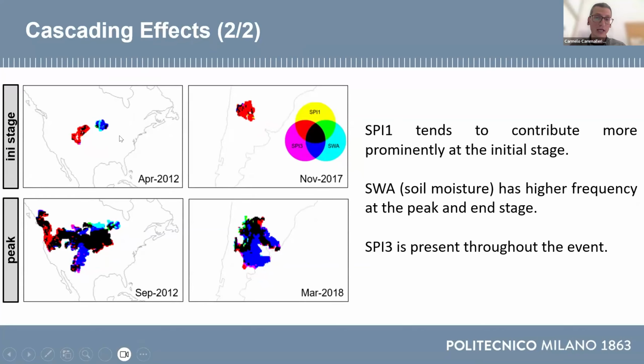So what we show here is an overlap of the contribution of each one of the indicators with a different color. If we see purple, it means that SPI 3 is extremely dry. If it's yellow, SPI 1 is very extreme, and cyan is the soil moisture. All the other colors are combinations of the different things. If we are in an early stage of the drought, the component that dominates the evolution of the event is the precipitation-based one, so we see mostly red. It means that the anomalies are mostly in short-term SPI, 1 and 3 months.